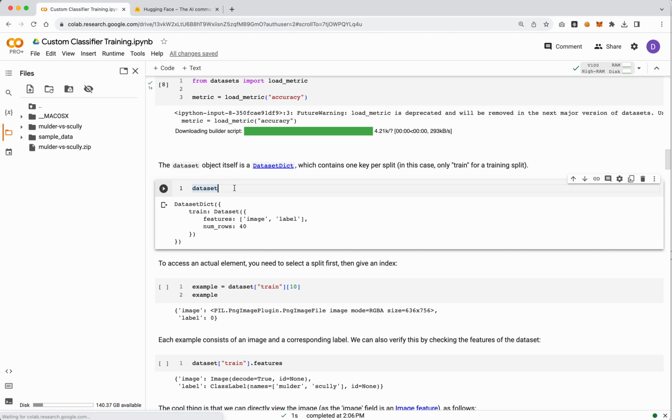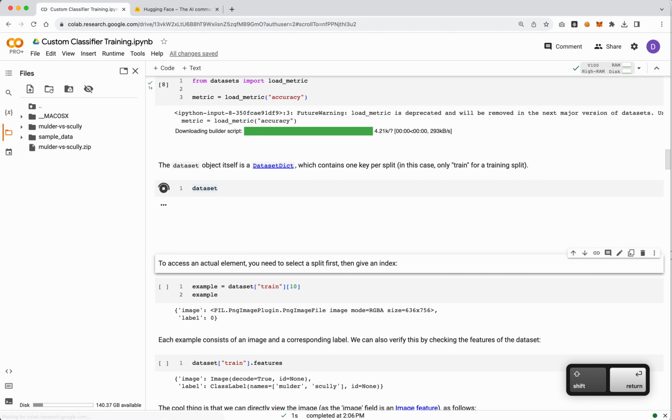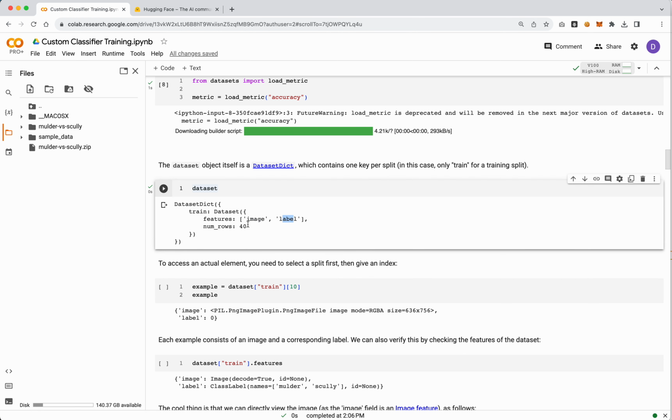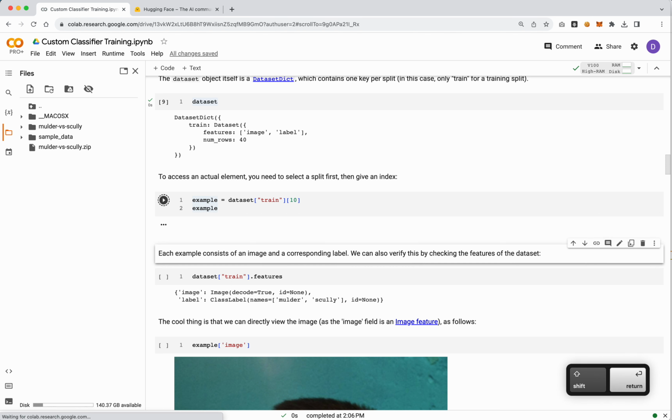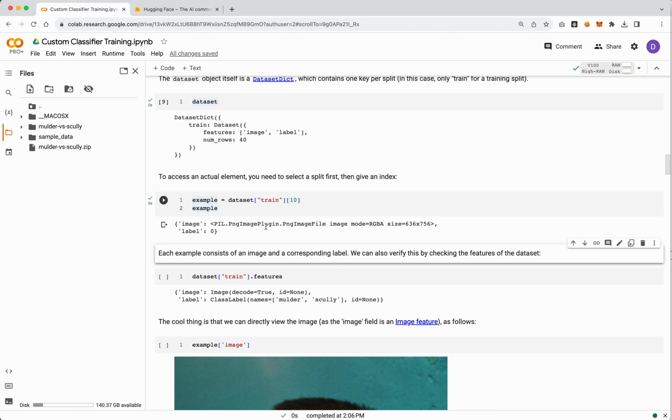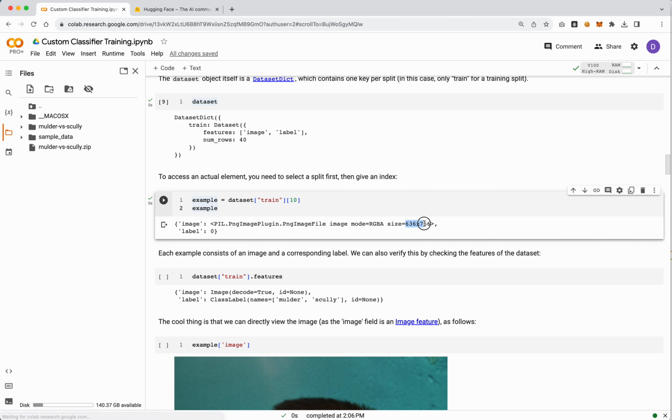So our data set is loaded as a dict, which is a Python convention. And you'll see in here we've got a training data set. Remember, this is our training data set we're going to train the model on. And you'll see here that there are images and there are labels, and there are a total of 40 of them. And if we load in one of these as an example, we'll find out that it's a PNG. It's actually an RGBA file, and our size is this, and our label is 0. Now you might be like, well, isn't our label Mulder or Scully?